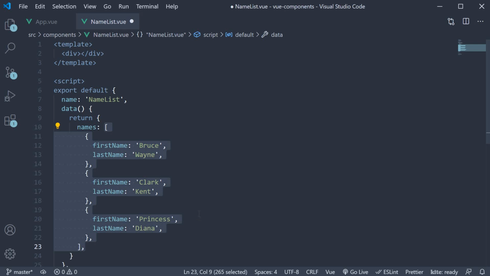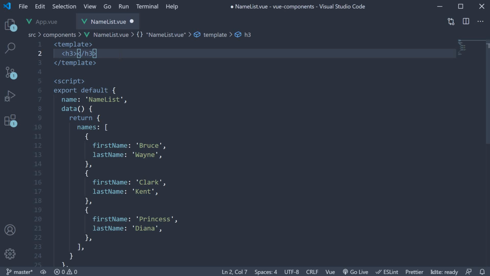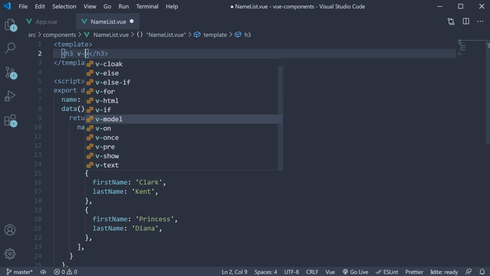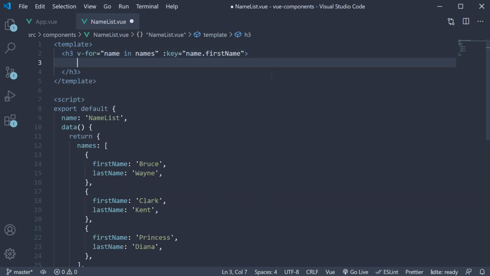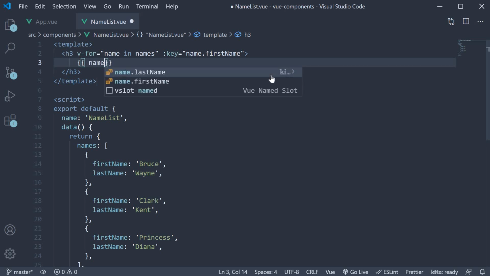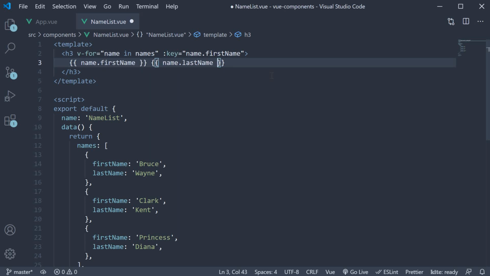Our next step is to bind these names to the template. Since we have a list of names, we need to use the v-for directive. So in the template, I'm going to add an h3 tag just so that the font size is big enough for you guys to see. On the h3 tag, add the v-for directive, and the right-hand side is going to be name in names. Let's also bind a unique value to the key attribute. We know that name.firstName is unique within the array. Now, as the h3 content, we can render name.firstName followed by name.lastName. The nameList component is done.